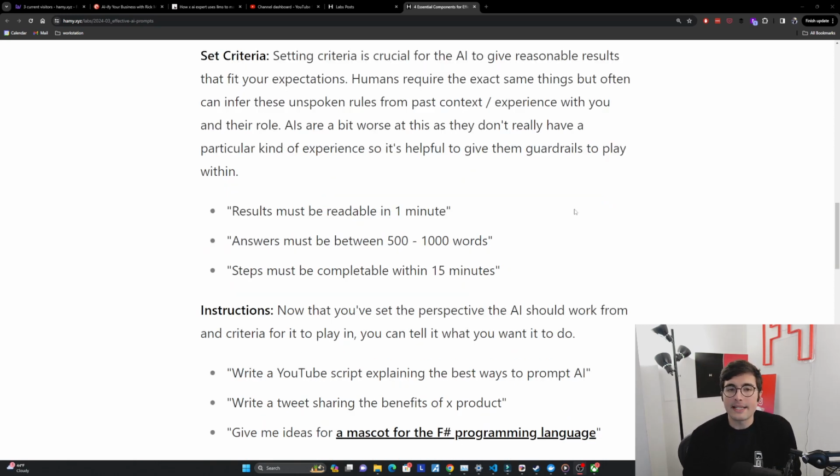The next component is to set criteria. So setting criteria is crucial for the AI to give reasonable results that fit your expectations. Humans require the exact same context, but often can infer these unspoken rules from past context and experience working with you or through their role. AIs are a bit worse at this as they don't really have a particular kind of experience, so it's helpful to give them guardrails to play within.